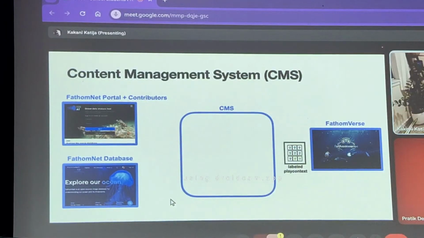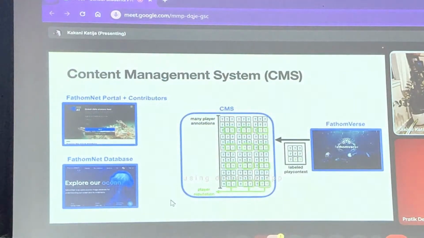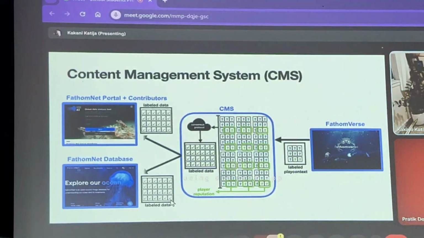Once they label that play context, the CMS takes all that information, aggregates it, looks at all these player annotations, and then compares how well the game players did on the expertly labeled data coming from the .NET database. What we then do is calculate player reputation scores: accuracy, precision, recall, F1, per animal mission. We can then take those player reputation scores, inject them into a consensus protocol, and come up with labeled data that we can then share with our contributors or back with the .NET database, right?